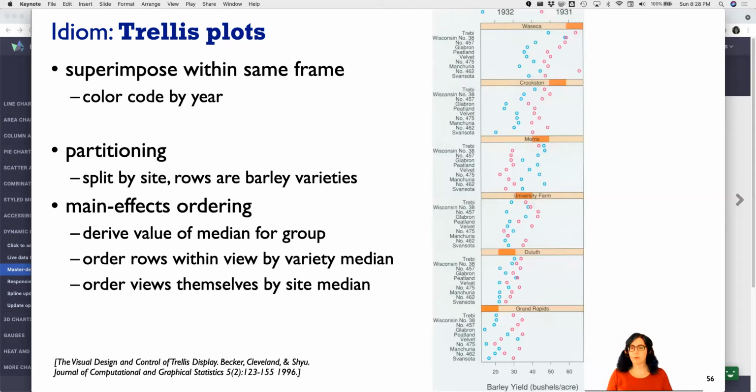Now, one thing that's going on here is we're being smart about what order we do things in. With this trellis approach proposed by Becker and Cleveland, for each one of these groups, we find the median value, and we order the rows according to that median for the variety, and the views themselves we're ordering by the median of the site. And so we're actually able to see these patterns.